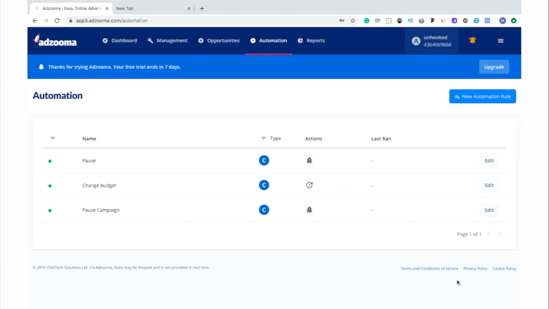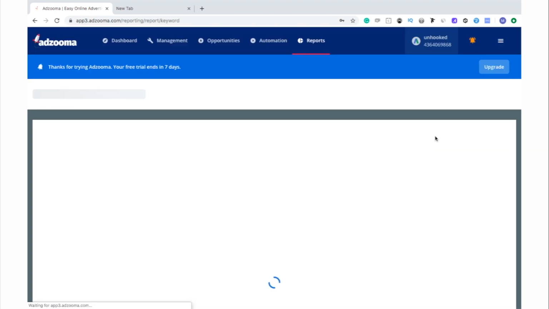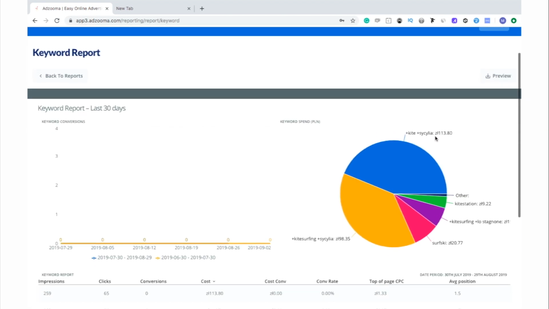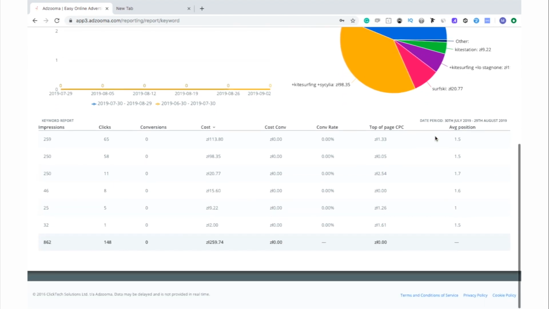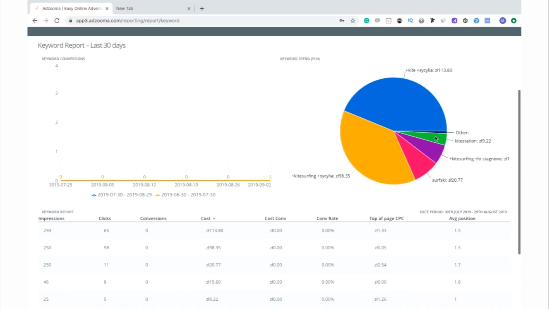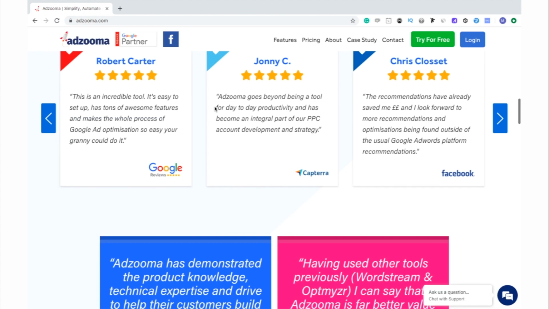Reports. No switching between apps here either. Control all of your important reports from one place, including ad budget, ad groups, campaigns, keywords, and others. Adzooma was designed to save your time so you can focus on growing your business. That's why they concentrate on the easier and quicker experience. That's also what makes them stand out from the competition.